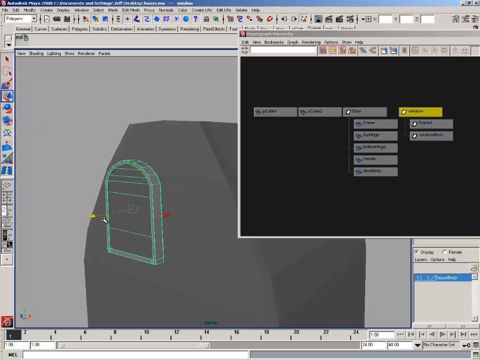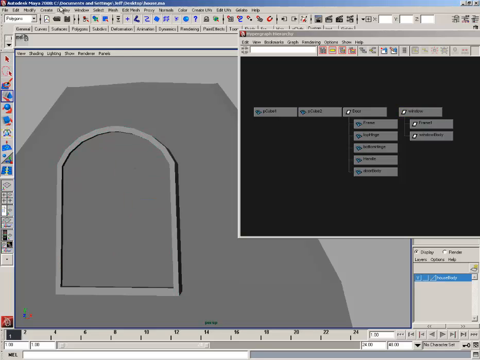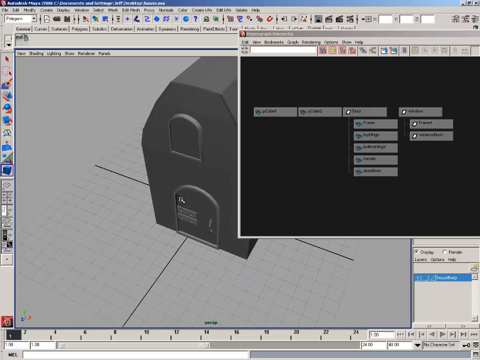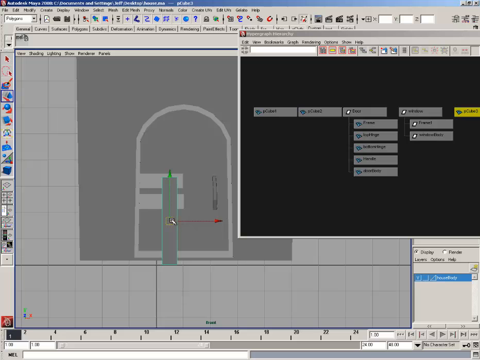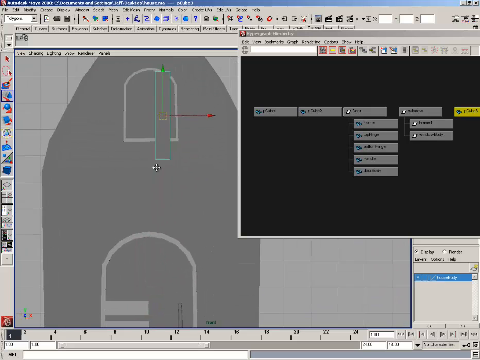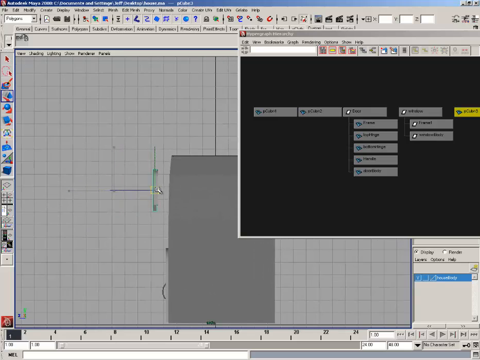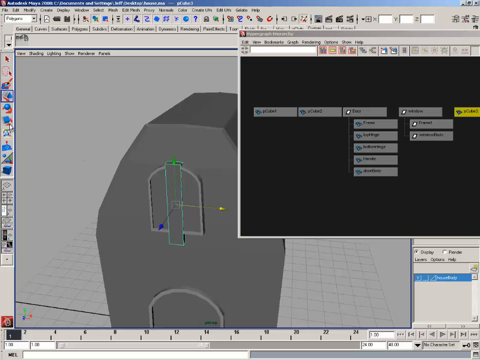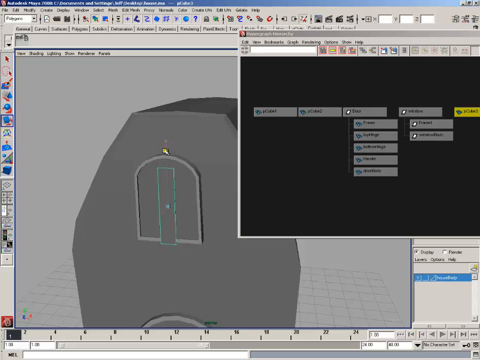just move it out. You know, we'll add a separate piece, it's just easier. Create polygon primitive cube. Create a little cube, go to your front view, bring it where it needs to be, side view. Go back to your perspective. And just scale this thing down. The height's good. Let's make it just a hair shorter.